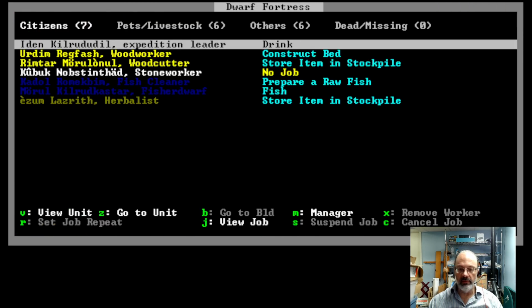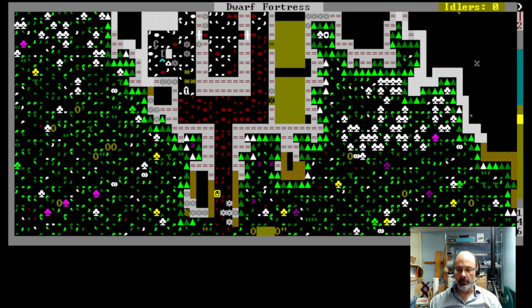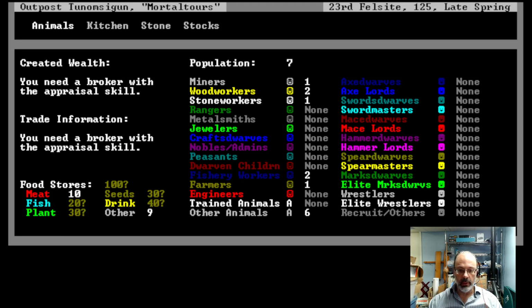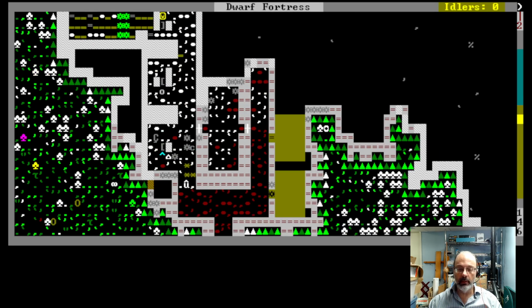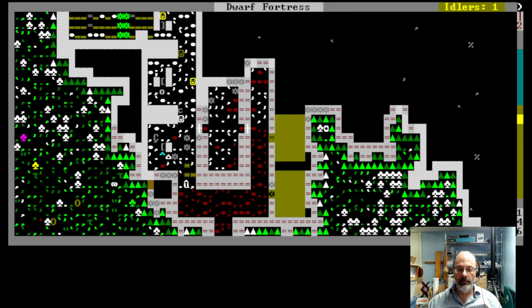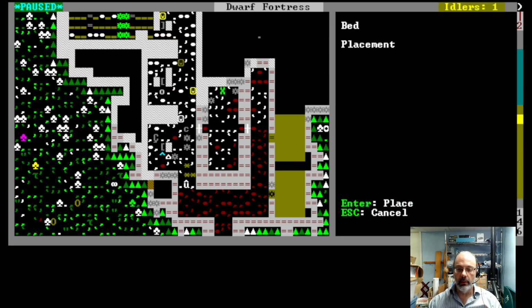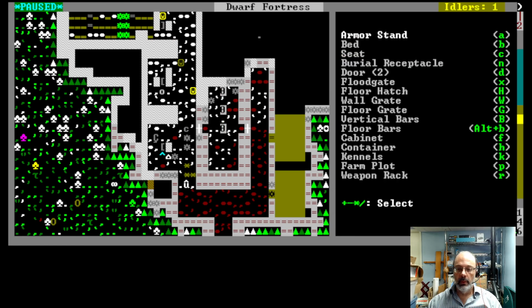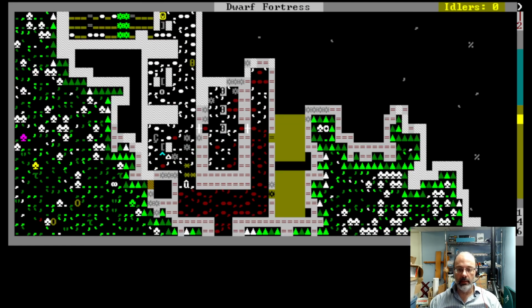Where has my miner gone off to? Yes, drinking. Oh, I'm going to have to get some of that going pretty darn soon here as well. We still got 40 drink units, so it's not too bad. How are we doing with those beds? Coming. Maybe I'll get a couple built here, so that if any sleepy dwarves come along, they can at least find somewhere to crash.